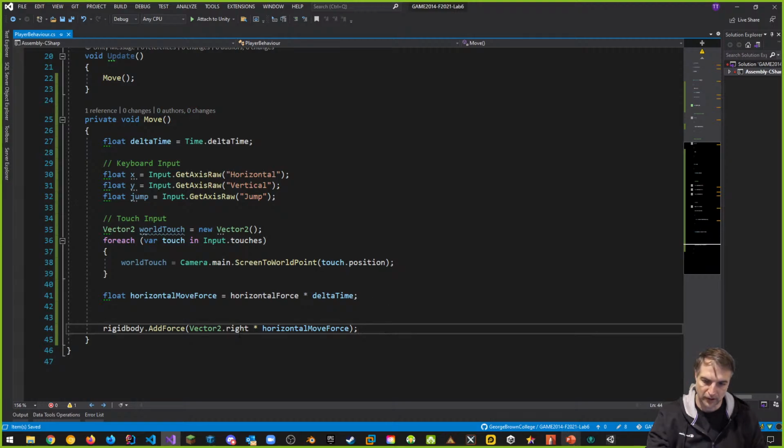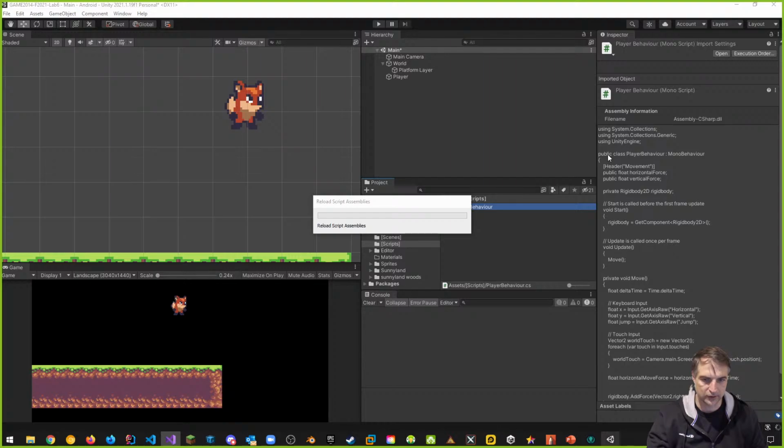All right, so Vector2.right times horizontal move force. We want to connect this to our objects in Unity. So we have our player.